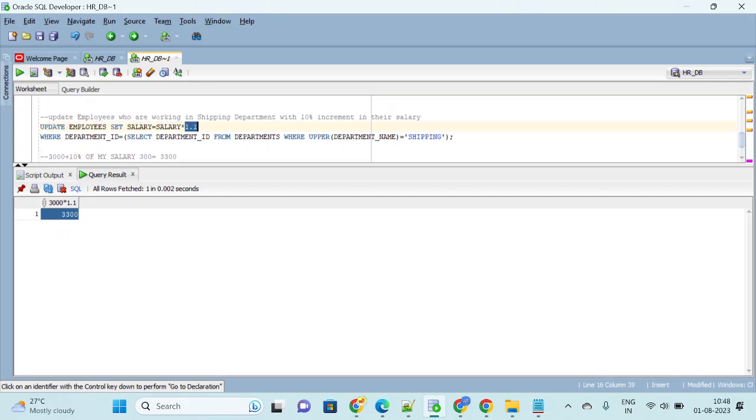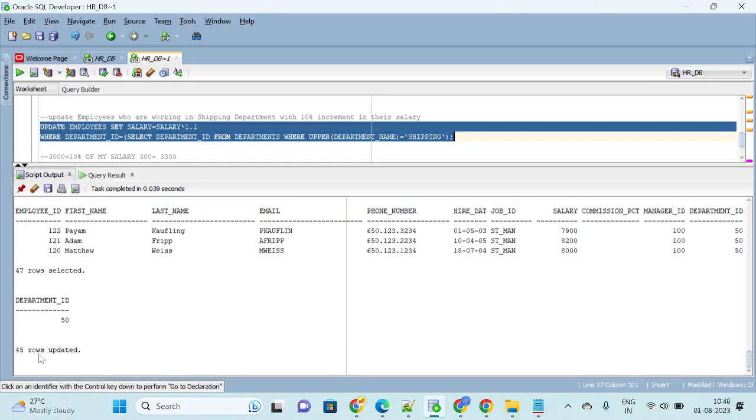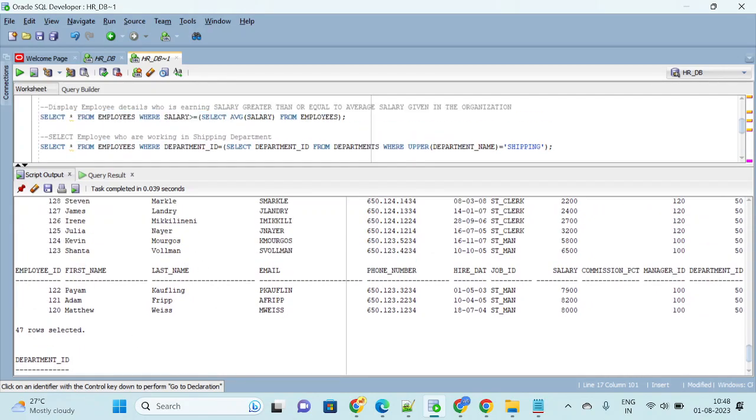Understand? Okay. So now I am updating my salary. If it is 3,000, I am updating 3,000 with 3,300. If it is 5,000, I will get 5,500 here. So I am updating. There are 45 records, right? See here, 45 rows updated. Go and check.